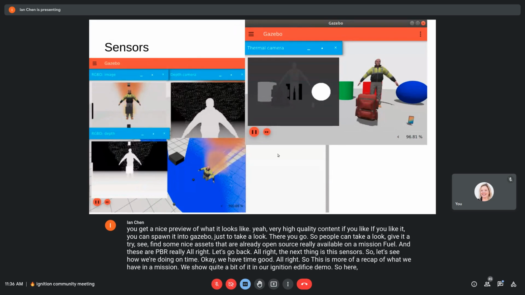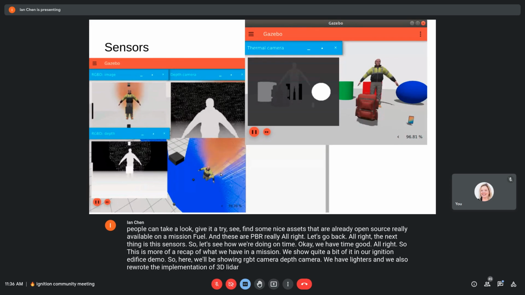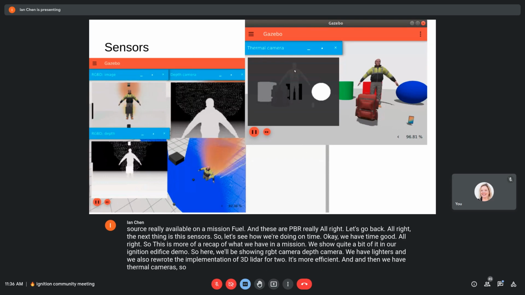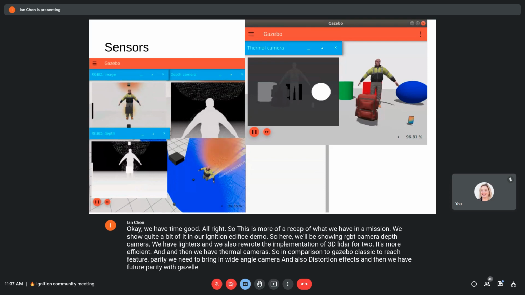Here we're showing RGBD camera, depth camera. We have LiDARs. We also rewrote the implementation of 3D LiDAR for Ogre 2. It's more efficient. And then we have thermal cameras. In comparison to Gazebo Classic, to reach feature parity, we needed to bring in wide angle camera and also distortion effects. And then we have feature parity with Gazebo Classic. But there are also new things that we added. RGBD camera is new. The particle effects are new.